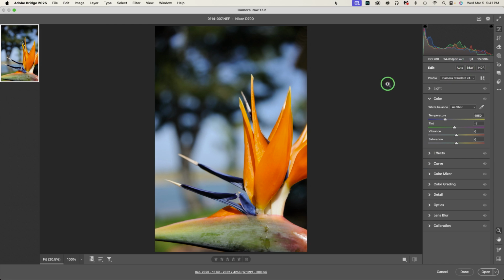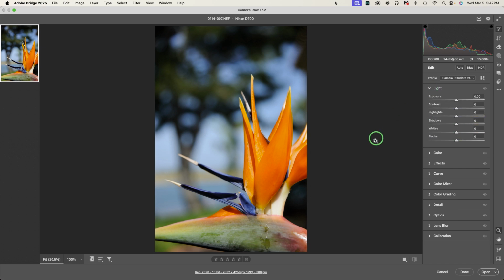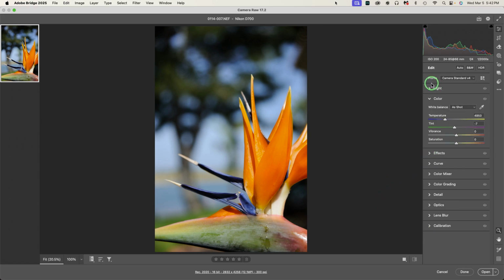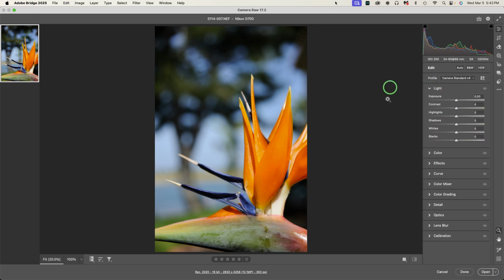I'm going to be leaving the HDR option for later in the course because I think it's important that we understand how the tonal controls work and how the color information can be manipulated before we get into working with HDR stuff. Okay, so that being said, let's come over here. Notice that when I click on the light panel, all the other ones collapse. And when I click on the color panel, the light panel collapses. So what I want to be able to do is show you both color and light at the same time.